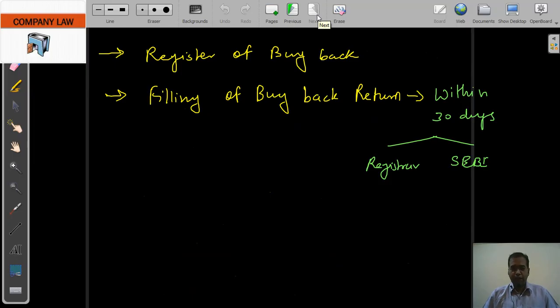The company will have to maintain the register of buyback: whatever securities the company has received under the buyback, and whatever securities have been extinguished. All the records should be maintained properly. Filing of buyback return within 30 days. The company will have to ensure that it files the return of the buyback within 30 days.